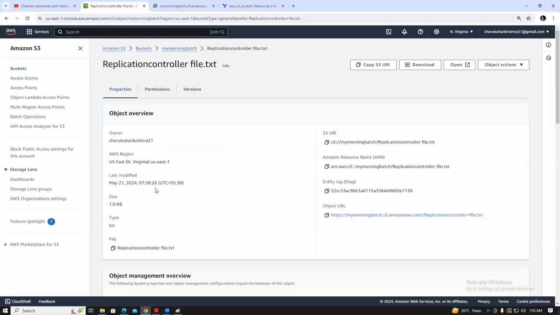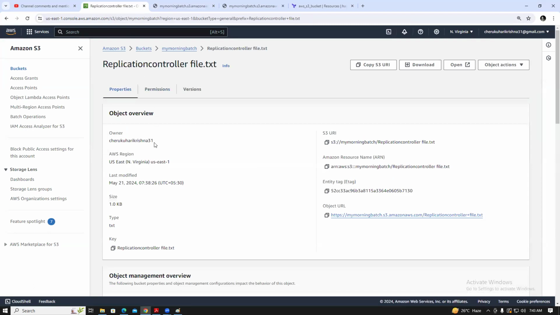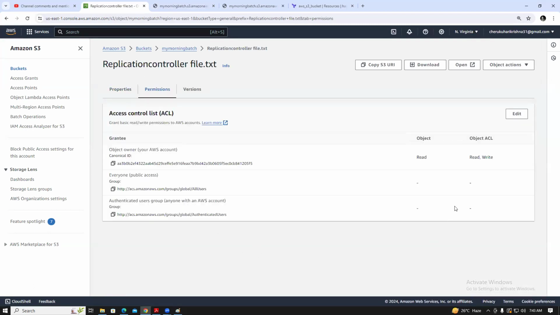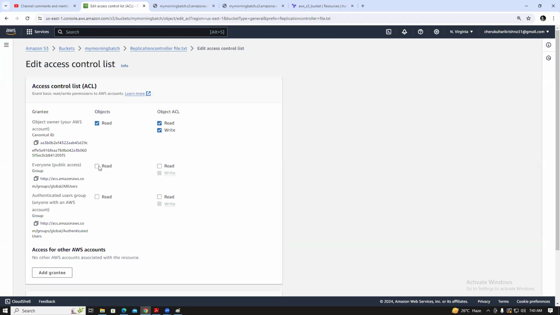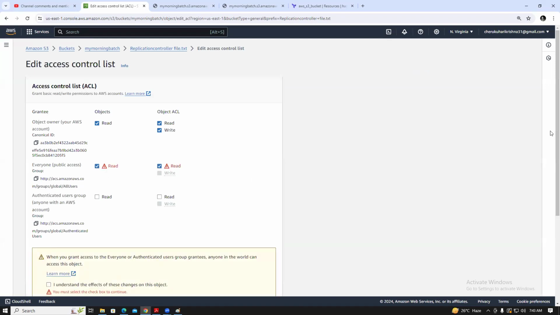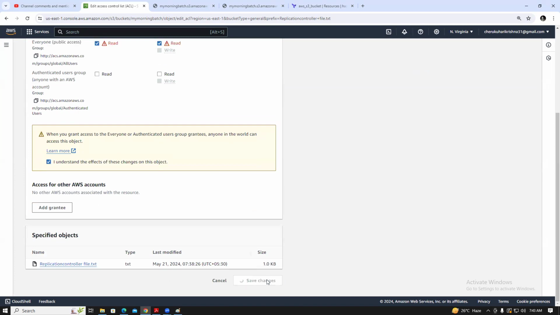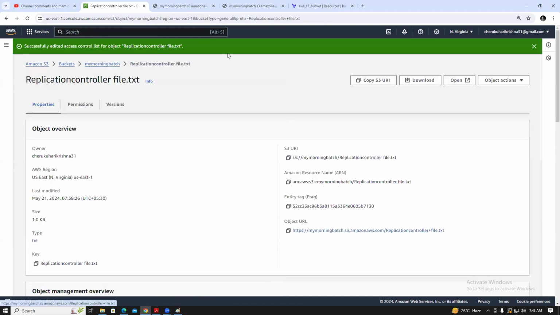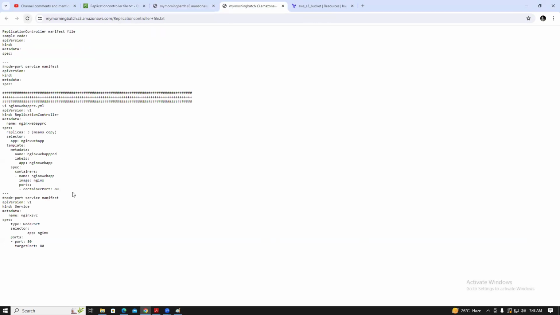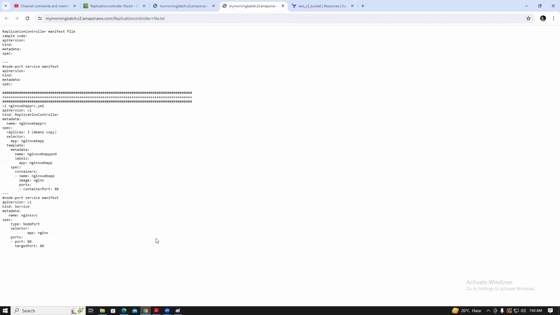The replication controller. Let's check the replication controller. Is it working? Is it able to access? No. We are unable to access the object. We need to provide the permissions to the objects also. Then only we can see it in the browser. Let's check now, right? So this is the replication controller manifest file. So we are able to see it.